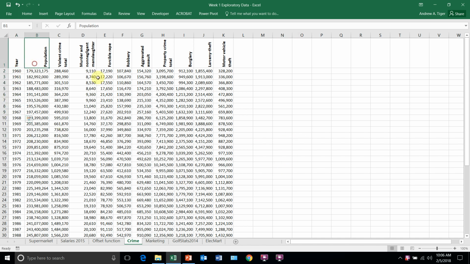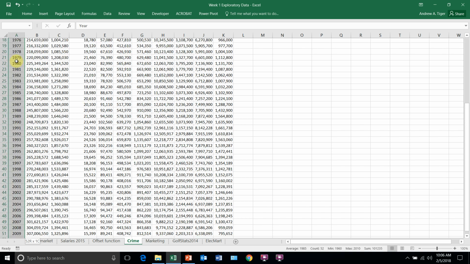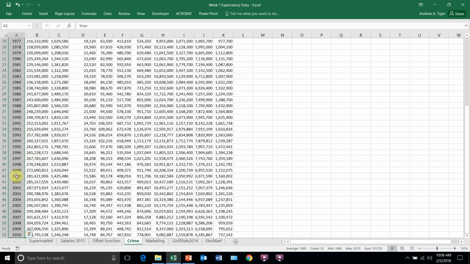So we could plot all of these. There's so many different things that we can plot in this particular data set, but we can plot it as a function of year. I think what they want you to do is plot maybe violent crime and property crime. So what I'm going to do is left click and Control Shift down arrow, and that gives me, you can see I've only got 52 data points, it looks like.